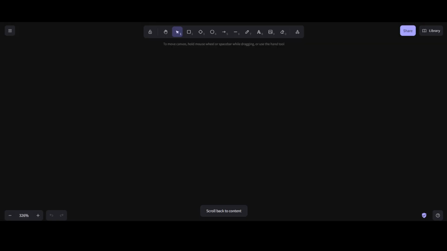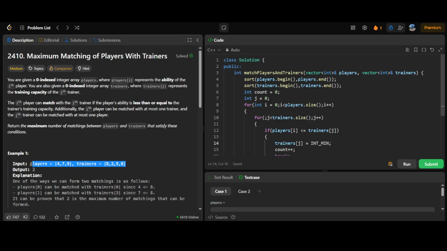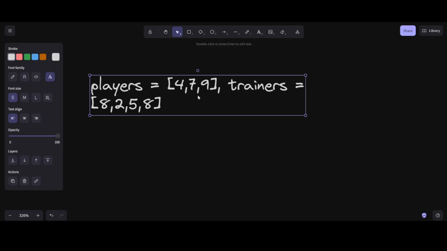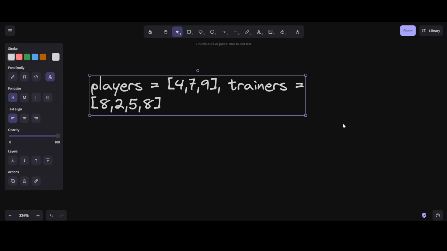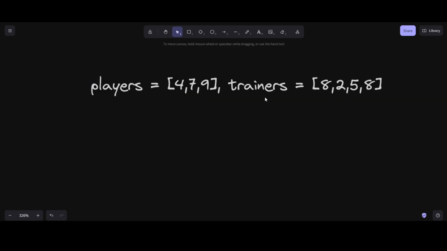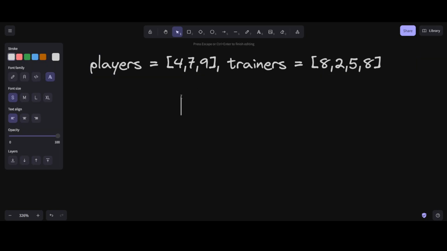So what we are going to do is first copy the input and see the approach I'm thinking of. This is the test case that we are going to solve. My thought process is that we can simply sort both of the arrays. So this will be the sorted player array and this will be the sorted trainer array.